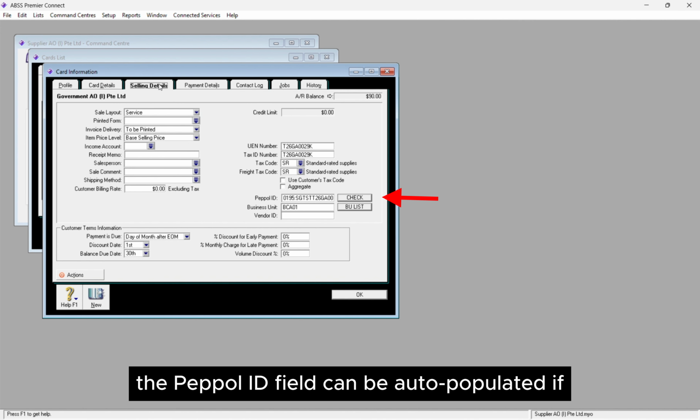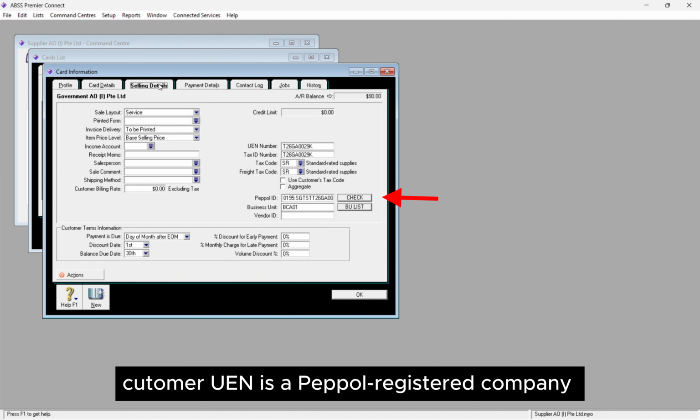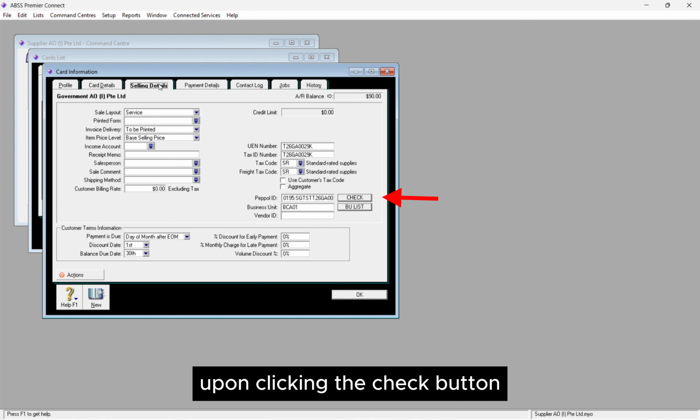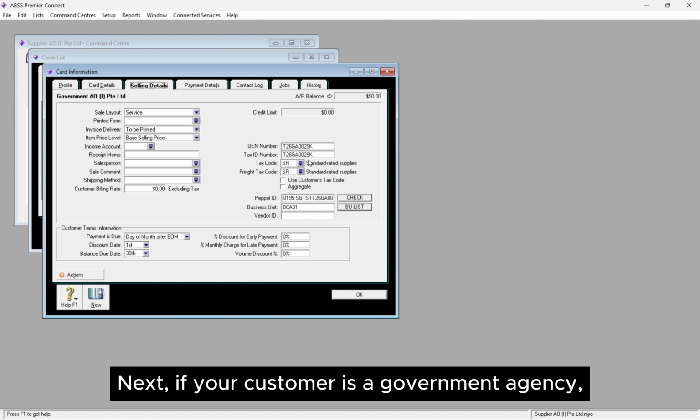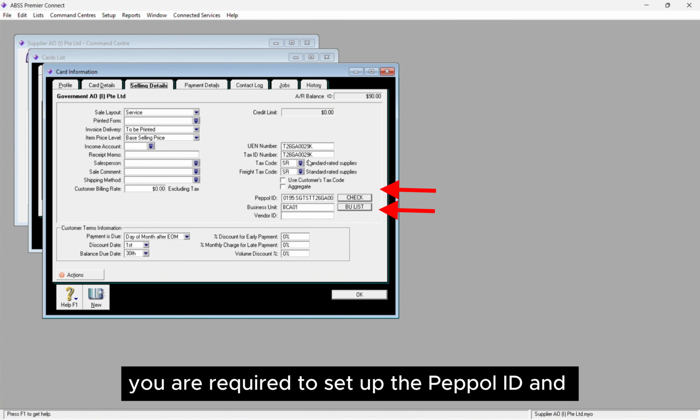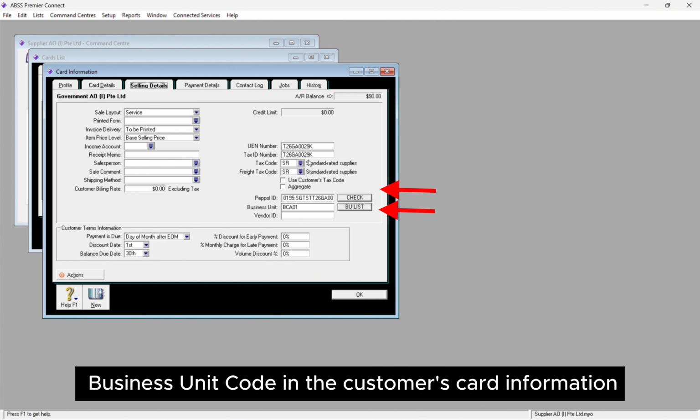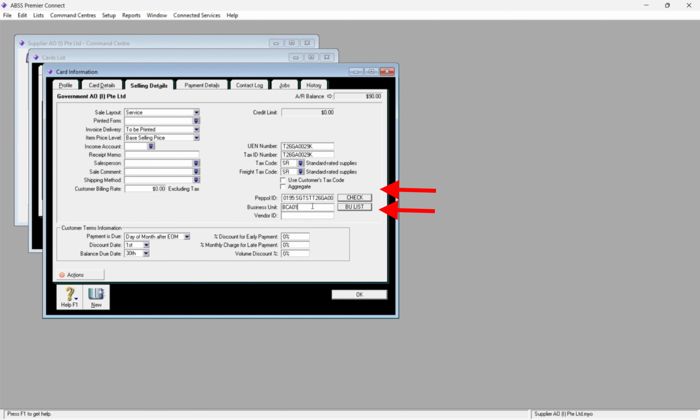The PEPL ID field can be auto-populated if the customer UEN is a PEPL registered company upon clicking the check button. Next, if your customer is a government agency, you are required to set up the PEPL ID and business unit code in the customer's card information.